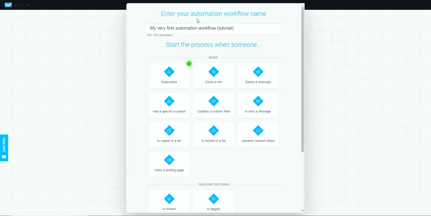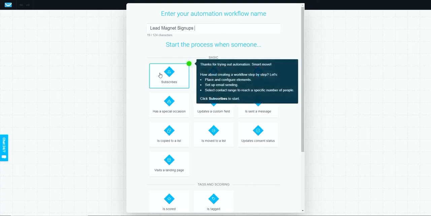So we want to give our automation a name, so I'm going to call this lead magnet, if I can spell it right, sign up. So whatever it is, that will mean you understand what this automation's for. And then we need to start the process. Now, how do we start this process? This is when somebody opts into our email list. So when they subscribe to our email list, this is how we want to start our automation. So we just want to click on that.